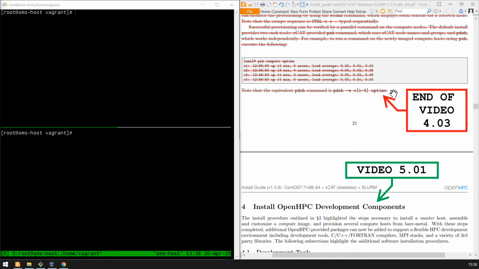In the previous sections we followed the steps necessary to install a master host or SMS host, to assemble and customize the compute images and provision those compute hosts from bare metal. Now that we have a configured SMS host and we've assembled and customized the compute images and we've verified that our compute nodes in the virtual cluster are operational, we can focus on adding additional OpenHPC provided packages to support the HPC environment that we want to implement.